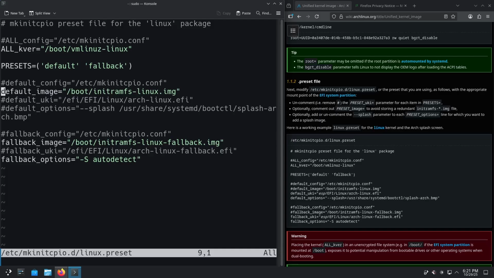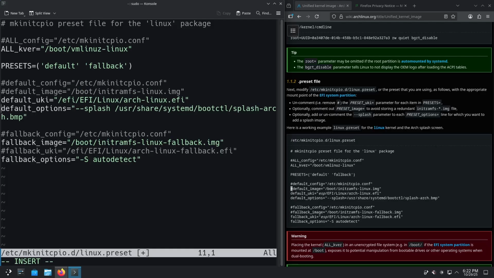So what we want to do is, instead of that, just comment it out and turn this on. And as for fallback, we have to just disable this and enable this. Okay, so is it that easy? No, it can't be. Come on.